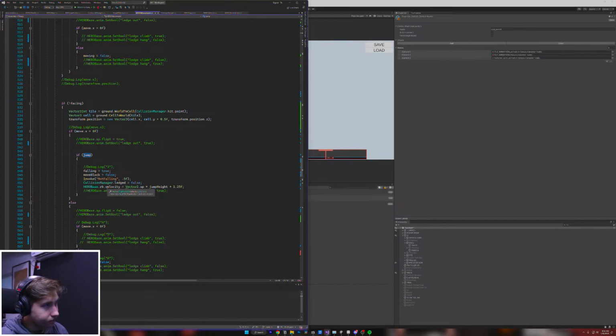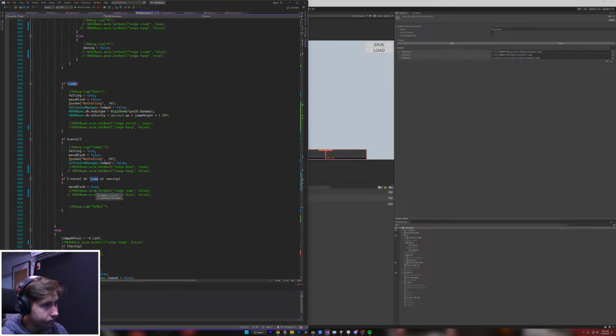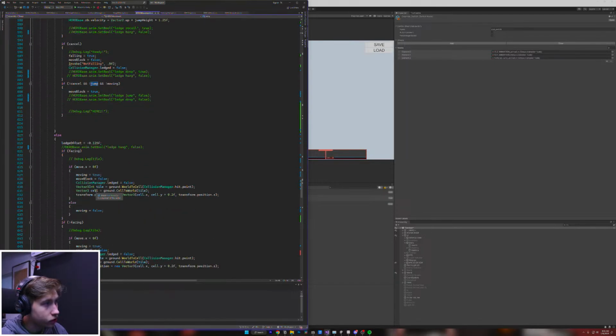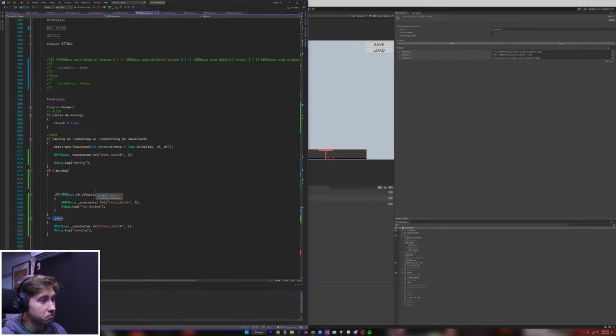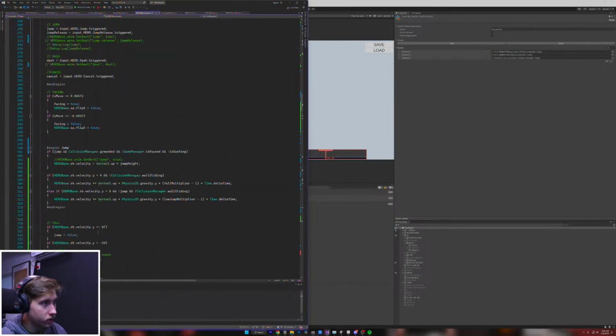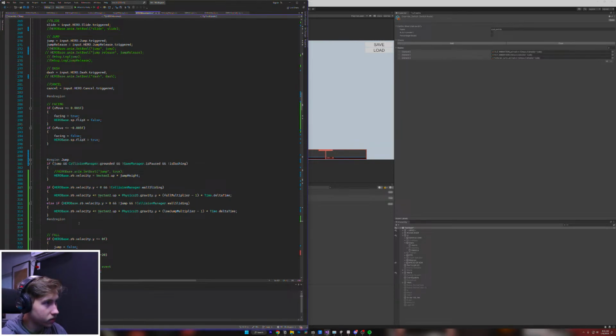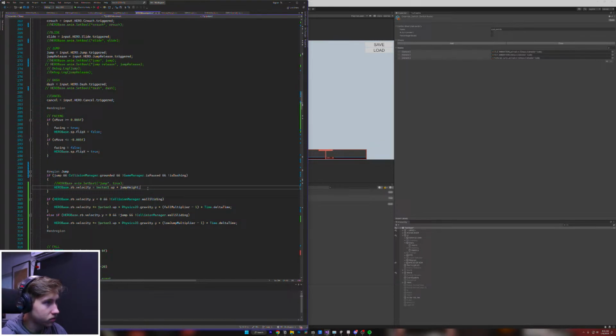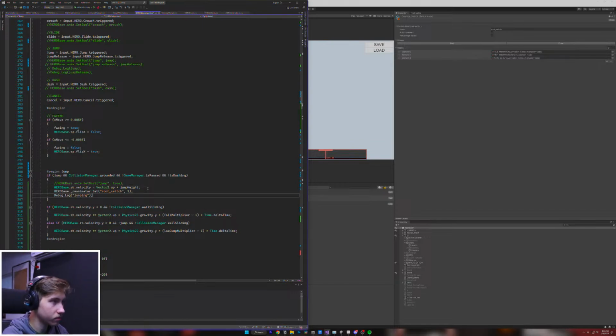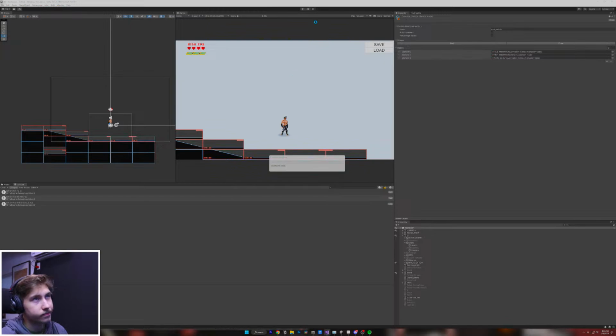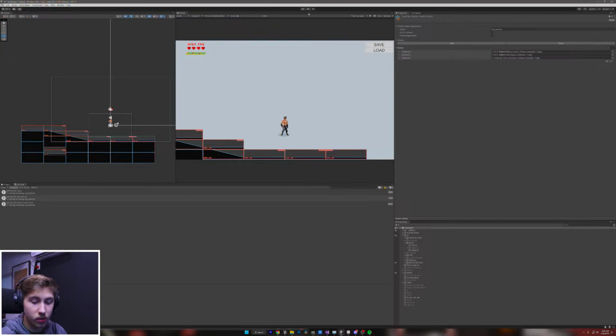Okay. Jump should be working perfectly. Why is it not? Let's put this where we actually apply the jumping. If this doesn't work, I don't know what will. I don't really understand why it wouldn't work.